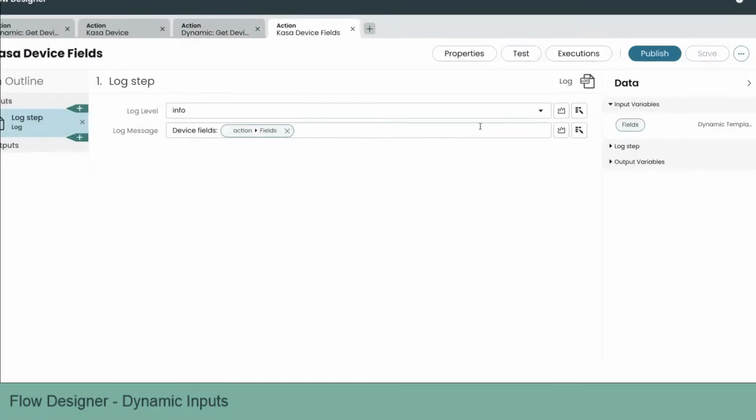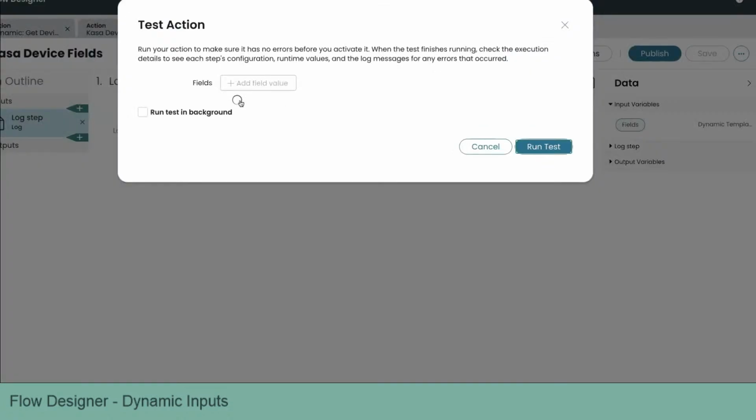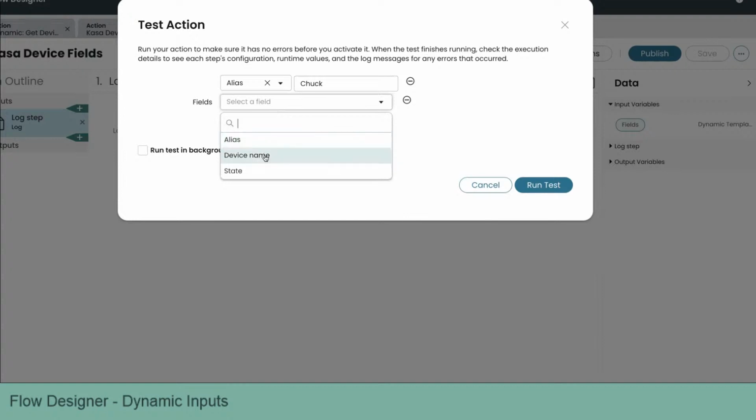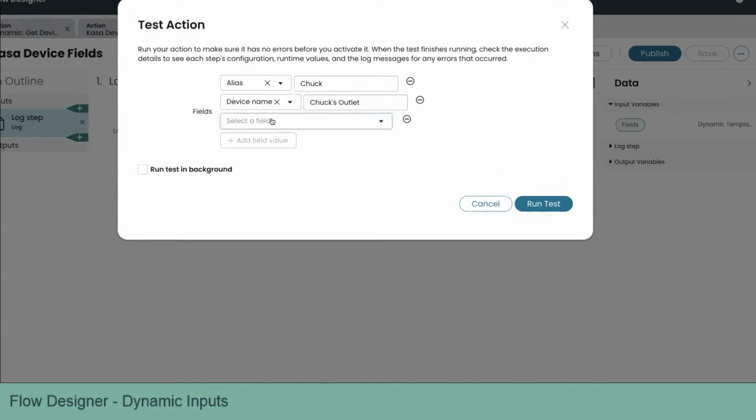Save that. And when I test it, it does the circle circle thing. It says, what would you like to add? I said, well, I've got alias. That's nice. We'll call this Chuck. And the device name is Chuck's outlet. And state, remember state was a choice. Oh, it didn't default to pending. That's interesting. I would have expected to see something in there.